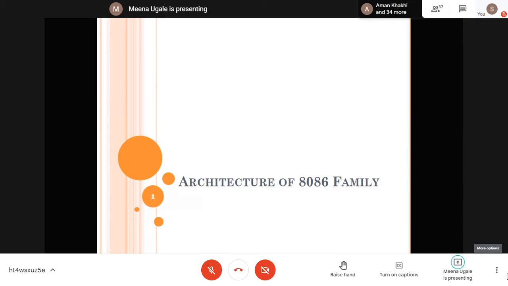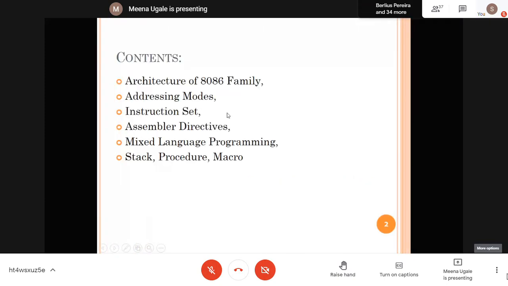Yes, ma'am. Okay, so today we will start with the architecture for the 8086 family. What are the contents of this part of the syllabus? First, we will start with the architecture for the 8086 family. It is called a family because 8086 is the basic number, and there are various versions of 8086, so all the versions come under one category. That's why it is called the 8086 family.